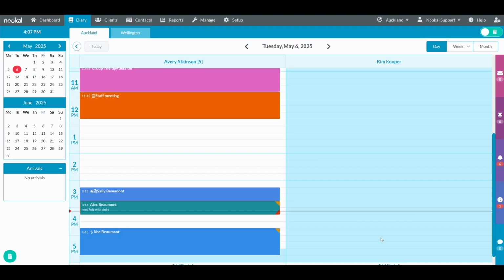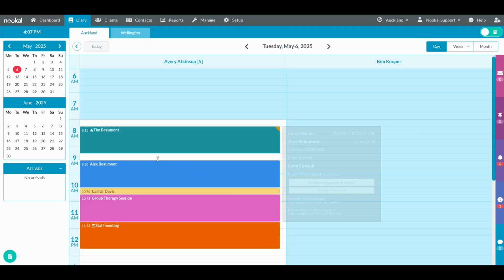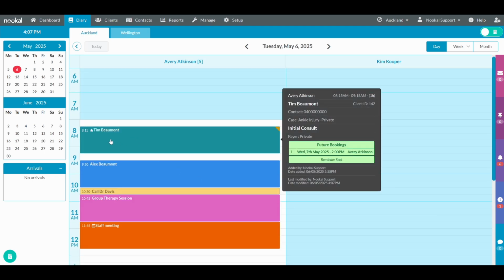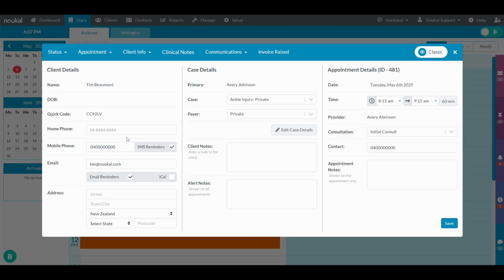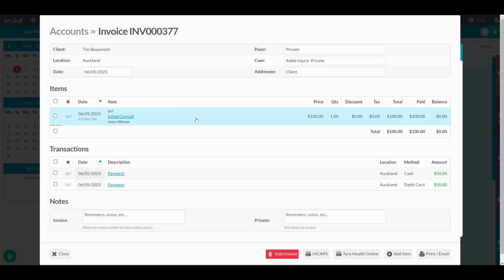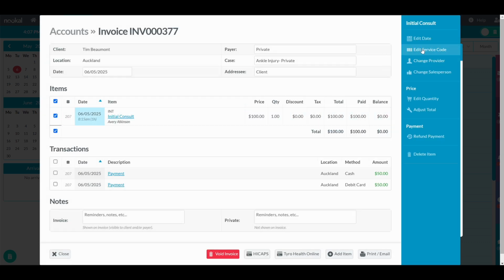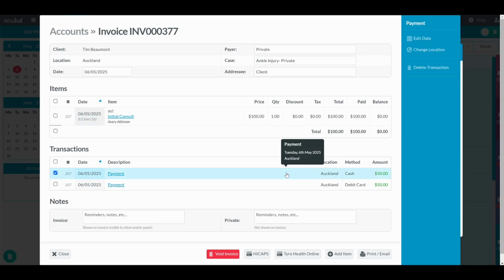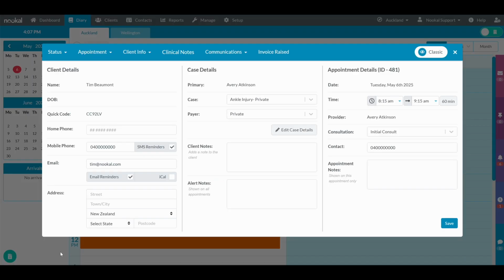And as you can see, this appointment's now changed color again, just so that we can see across who's been invoiced for. It doesn't necessarily indicate payment, but it indicates that an invoice has been raised for that appointment. If you need to make any changes to that invoice, you can just click back into that appointment window, click on invoice raised, and then make any adjustments. So change the service code, refund payment, or you can delete payment or delete transaction. So there's a few different options there.